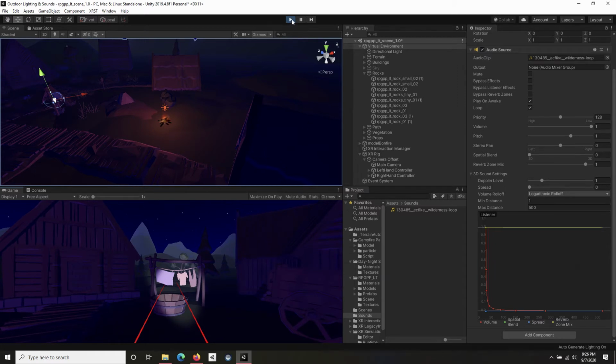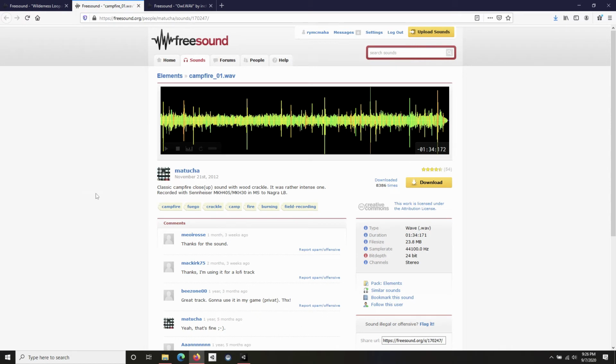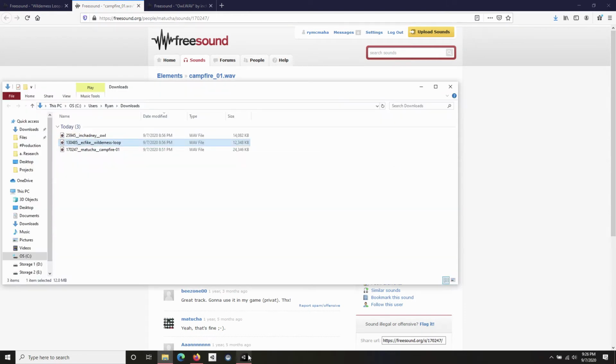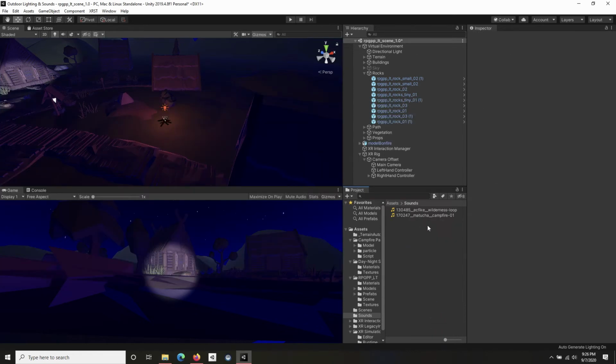Now, let's actually add a 3D sound, one that actually has a source, and we would expect it to change in terms of direction and in terms of intensity. So for this example, I'm going to use the bonfire as the source of a campfire sound. Again, I went to freesound.org and located a campfire sound, in particular one called campfire_01, and I've already downloaded it. So now I'm going to bring it into my Unity folder, and here's the campfire. And now it's inside of my Unity project.